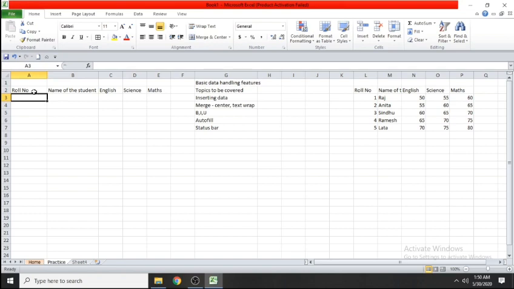Just below the roll number column heading, I am writing 1, enter, 2, enter. Once you press enter, it will take you to the next cell just below the current cell. In the name of student, I am writing Raj. I am pressing enter. Anita, Sindhu, Ramesh and Lata.